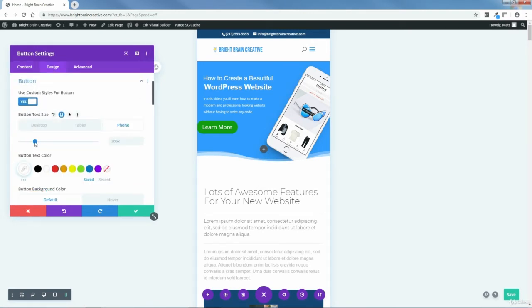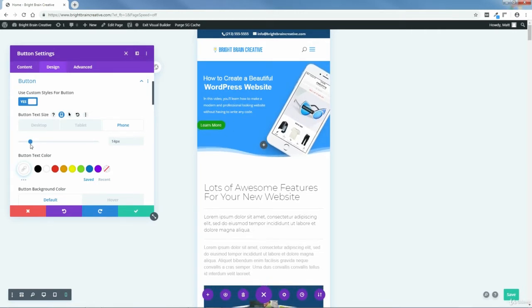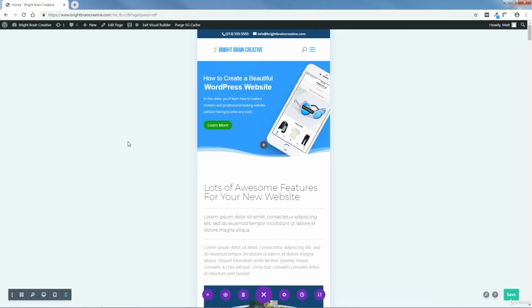And I'm going to decrease the text size here. By decreasing the button text size, I'm actually making the button smaller, which is what I want. And we'll go to spacing, and we'll just line it up with our text here. So we'll come over here to the margin, and we'll decrease that. That looks good, -25. Okay, I like how that's looking. It's nice and tidy.